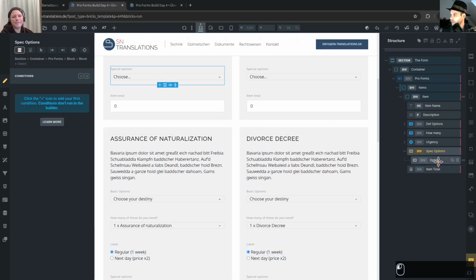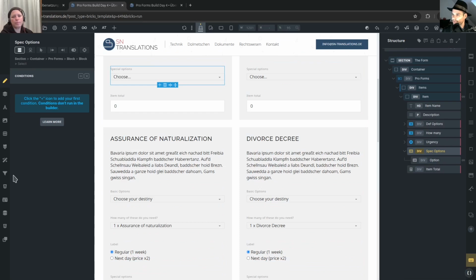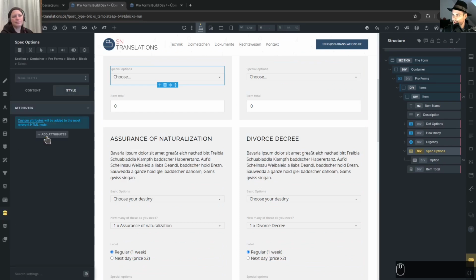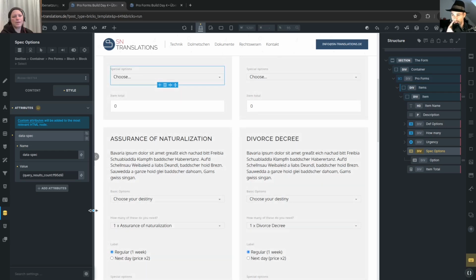And now we go and give this option, we give this one, a data attribute. We're going to call it data-spec. And the value is going to be the query results, this thing. Am I right? Am I thinking right?